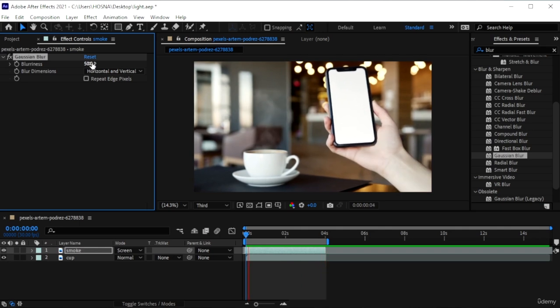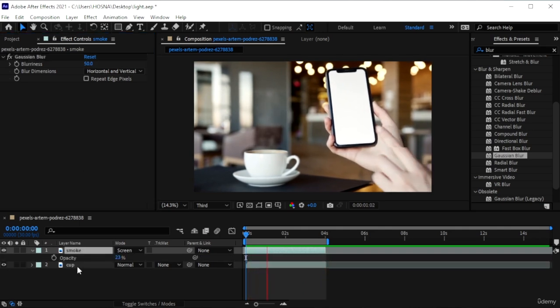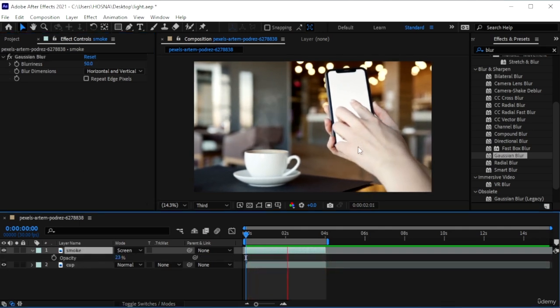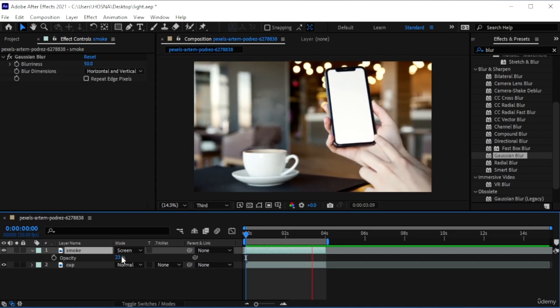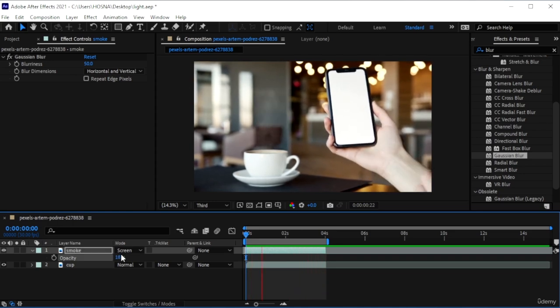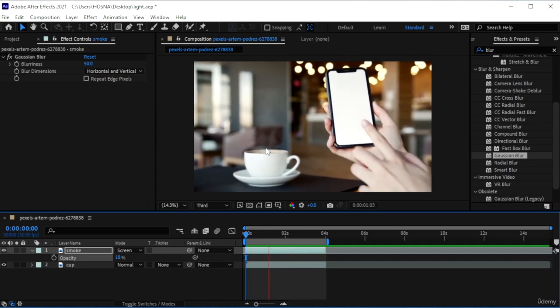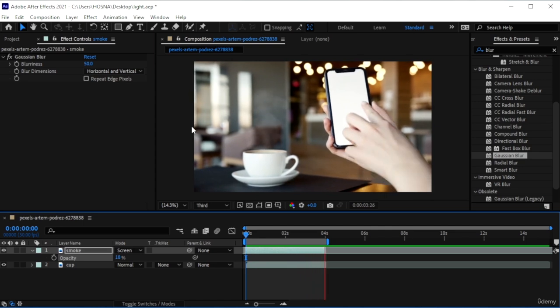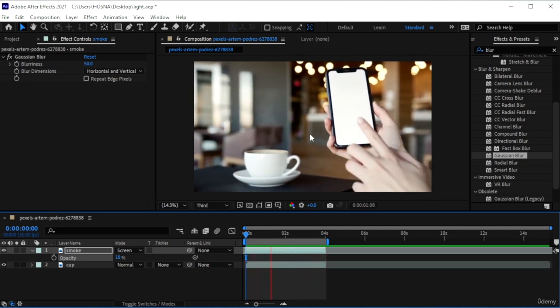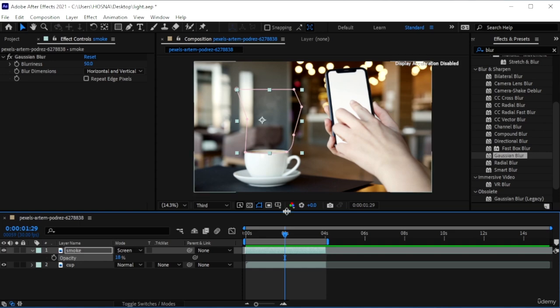50. Alright, that's better. I still need to bring down the opacity because now that I'm looking at it from far, it's a little bit too intense. So 18%. You can see we're getting that steam, but it's not that obvious as it was before. And we've blurred it out, just like how the cup and the background is blurred out. So now this makes perfect sense.